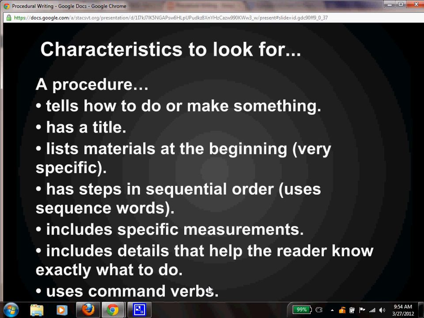Now, these are characteristics of a good procedure piece. And these are the essentials of what you need to do. A procedure is going to tell how to do something. That's obvious. It has a title. Okay, still obvious. It lists materials at the beginning, but they're very specific. For example, if you're cooking, you're not just going to say put sugar in. You're going to say put 3/4 cup of sugar in, because that matters.